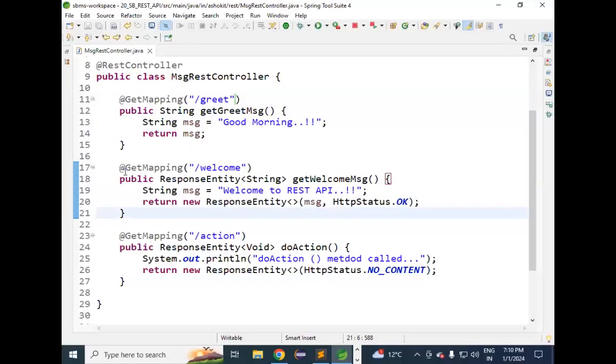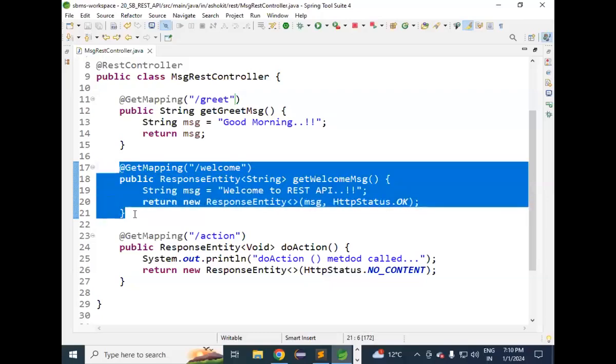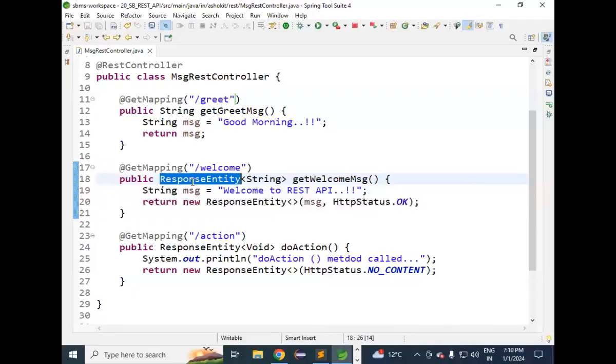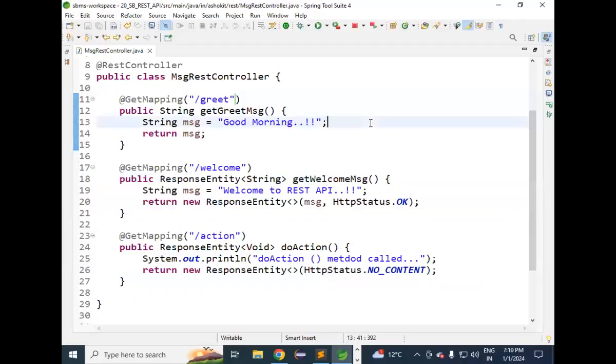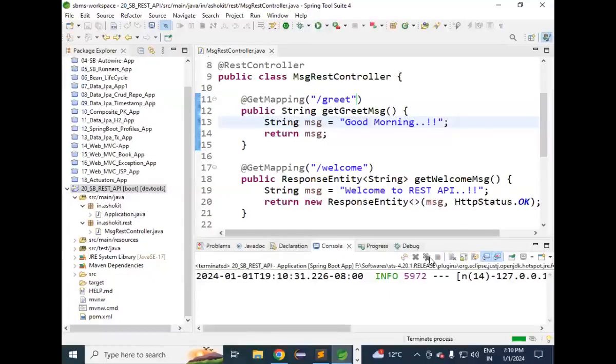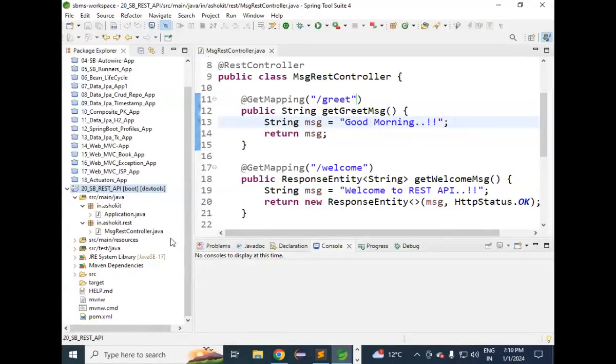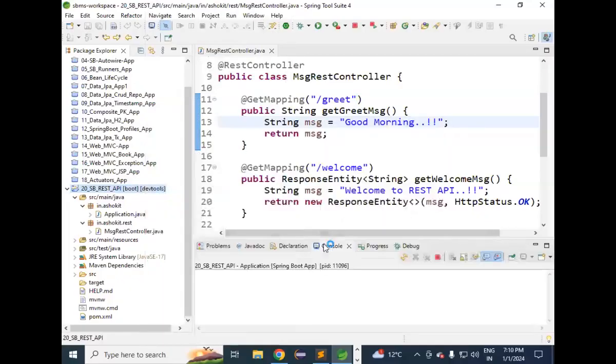If you want to return your own status code, if you want to customize the status code for the response, this is the approach we need to follow. You take response entity as a parameter, create the object for the response entity, and decide what body and what status code you want to send to the consumer. Now, let us run this application. Run as boot application.